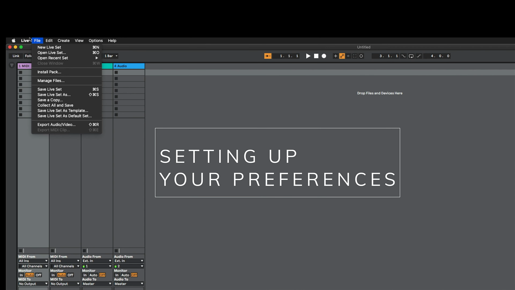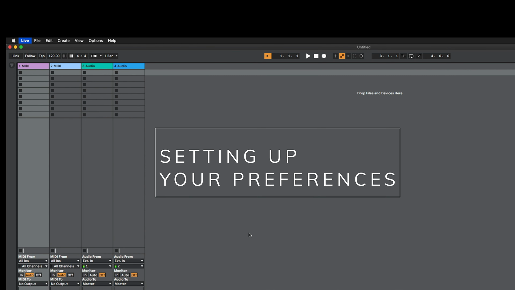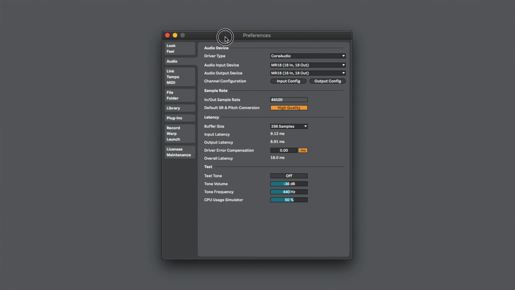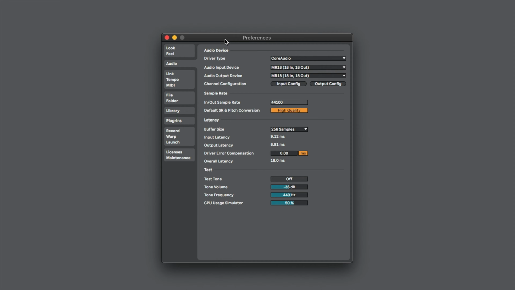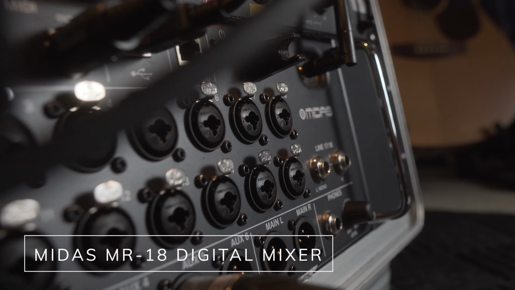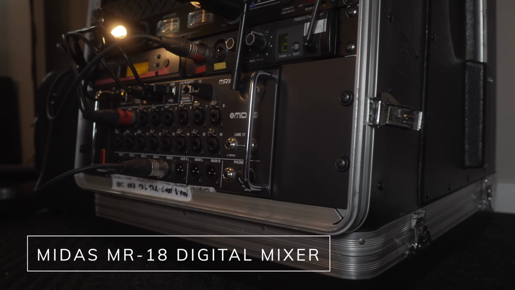The first thing we want to do is check our preferences, and you want to make sure that your mixer and your MIDI controller is all plugged in and powered up. If you're wanting to run clicks or separate monitor mixes, you will need a multi-output audio interface. Today, we're using our Midi MR18, which is a multi-channel input and output mixer.